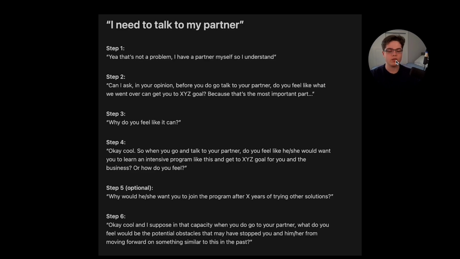And then, you can say step 5, optional. You can say, okay, so why would he or she want you to join the program after this many years of trying other solutions, right? If that's in their use case, you can say that. Or just go straight to step 6 where you say, okay, cool. And I suppose in that capacity, when you go to your partner, what do you feel would be potential obstacles that they may have that might stop you from making a good decision like this, getting you to this goal, right? Same thing.